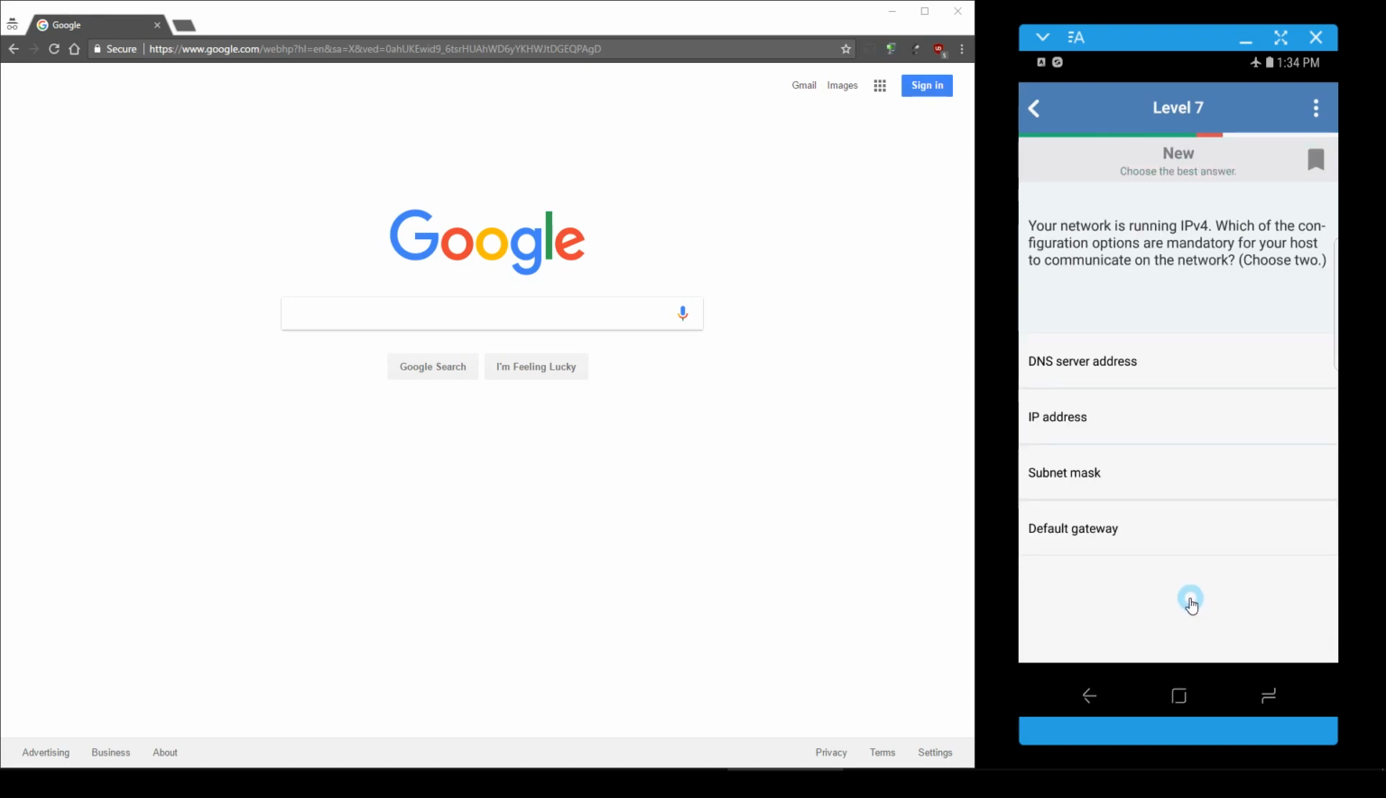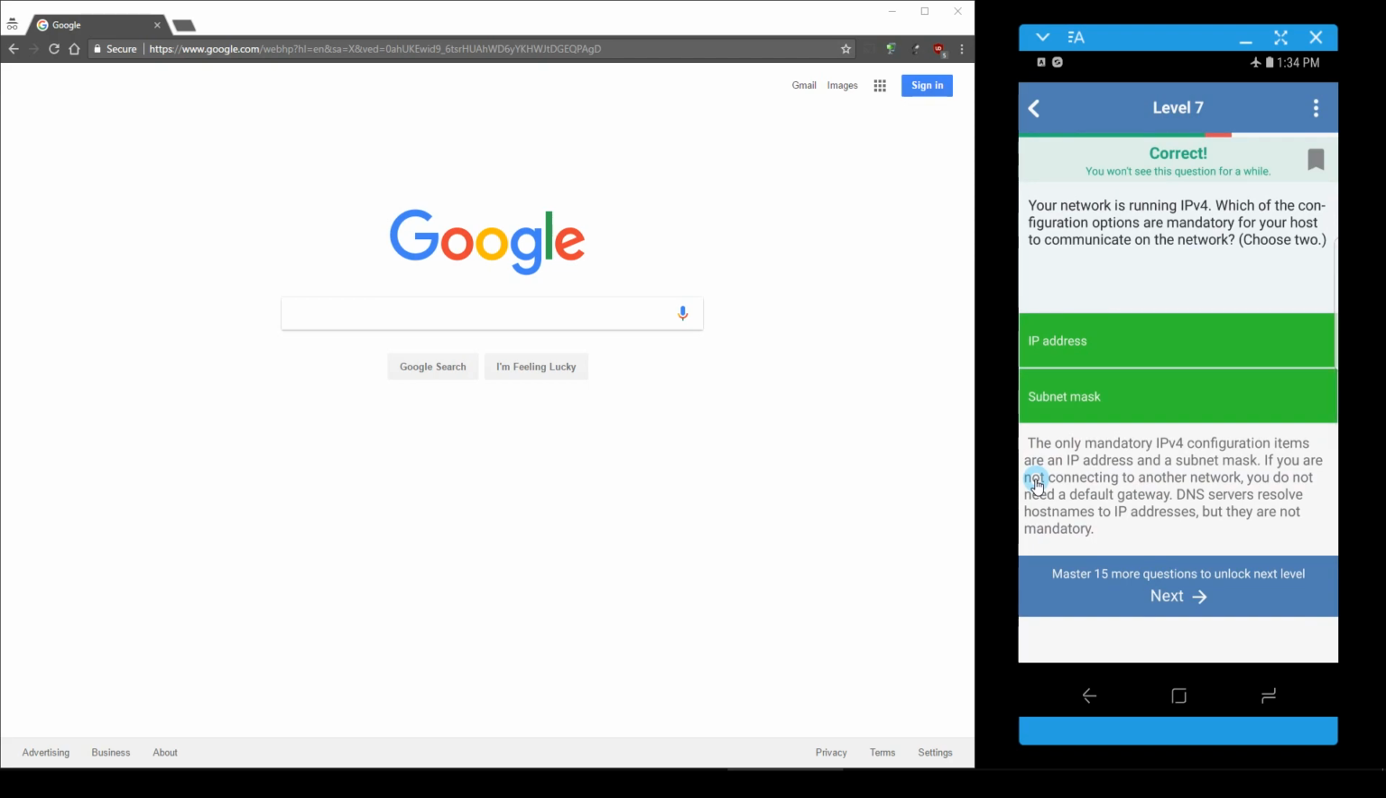Your network is running IPv4. Which of the configuration options are mandatory for your host to communicate on the network? Choose 2. So for you to communicate on the network, you would need an IP address and then a subnet mask to know what subnet you're in.